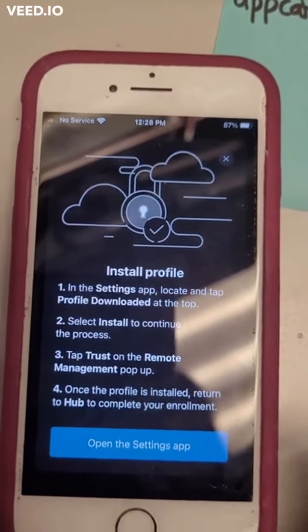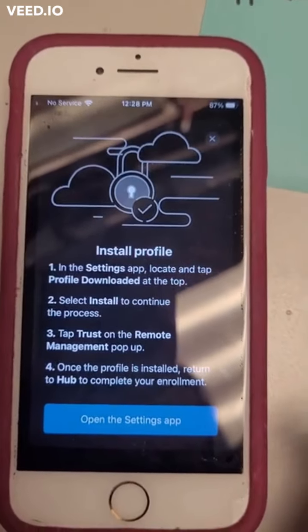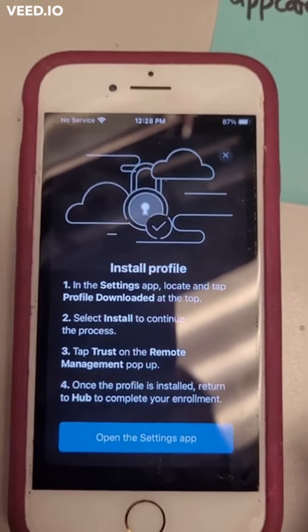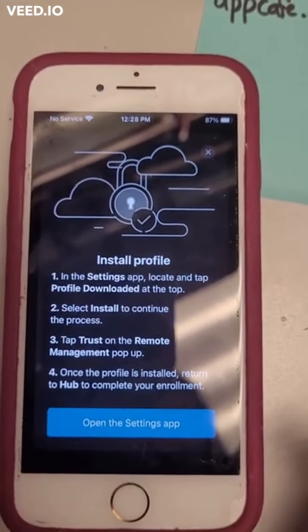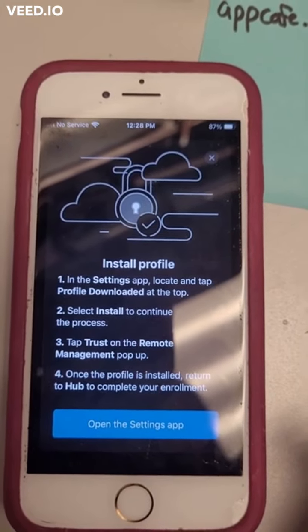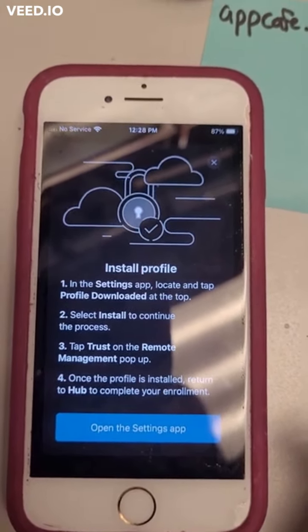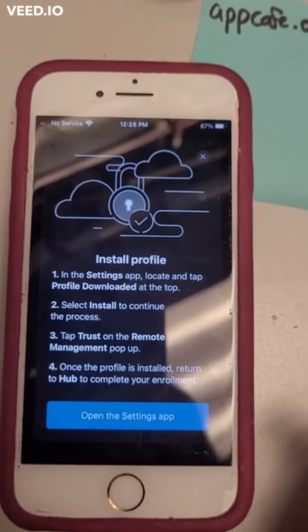And it says in the settings app, locate and tap profile downloaded at the top. Select install to continue the process. Tap trust on the remote management pop-up. And once the profile is installed, return to the hub to complete your enrollment.